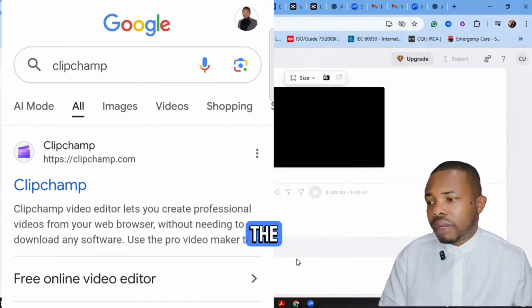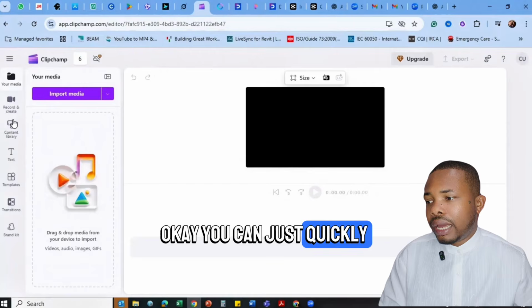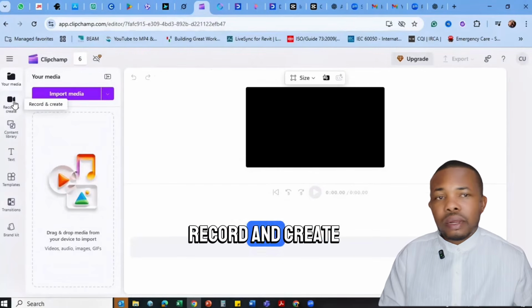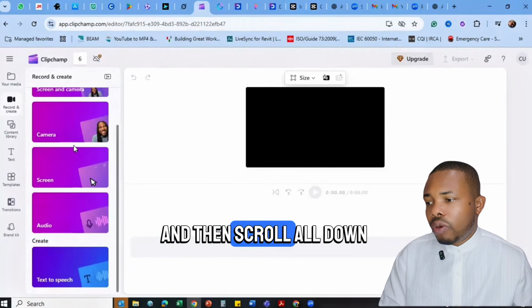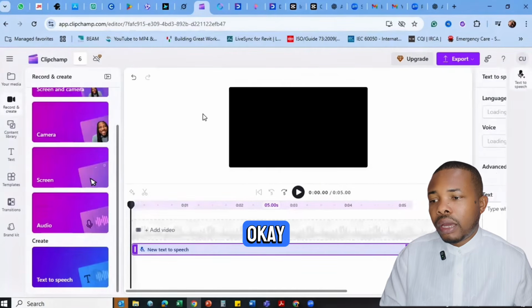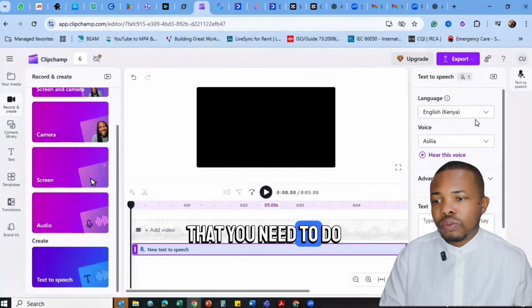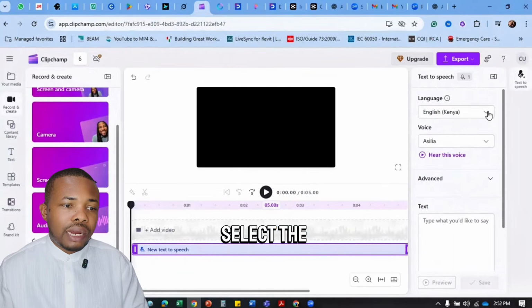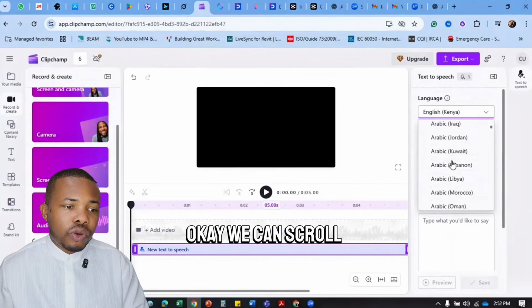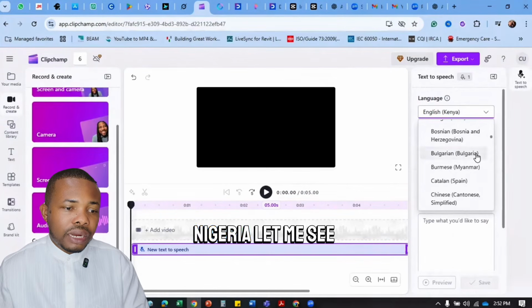Once that opens up, the interface is just going to look like this one. You can just quickly head to record and create, and then scroll all the way down to where it says text to speech. Once that opens up, there is a little bit of setting that you need to do. First we need to select the language. We can scroll and try to search for Nigeria.